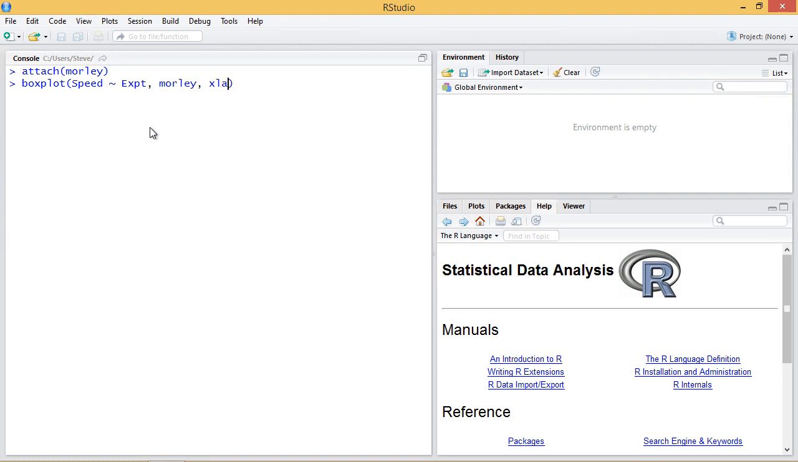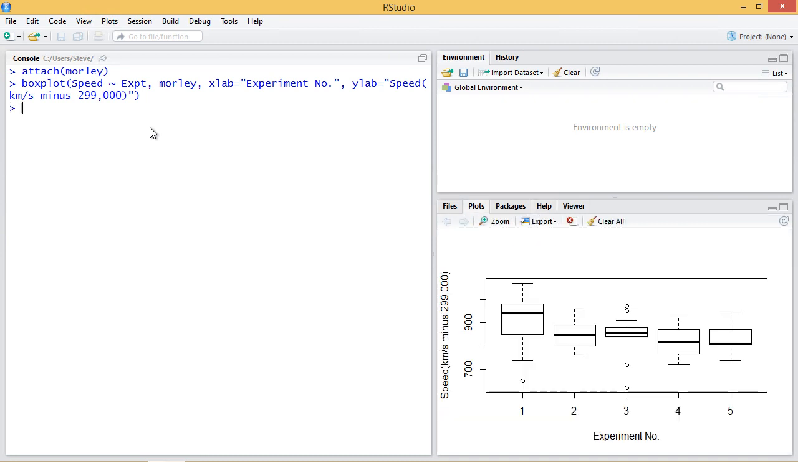Then we'll put some labels, so xlab equals "Experiment Number", and the ylab will be the speed in kilometers per second minus 299,000, so 299,000. So hitting enter, it will create our box plot. So here we have our box plot.